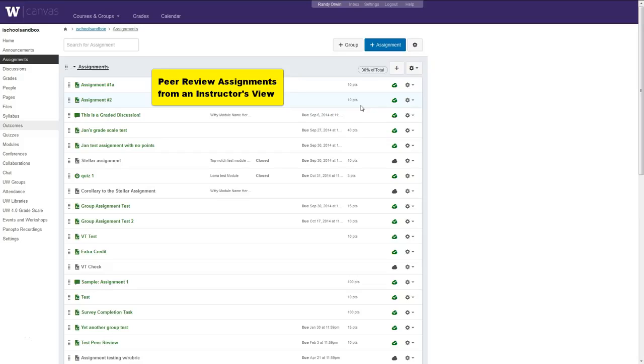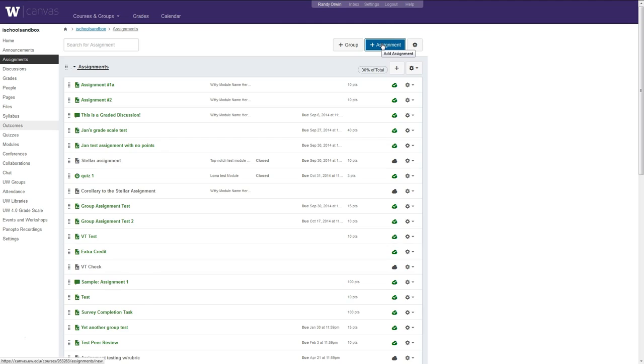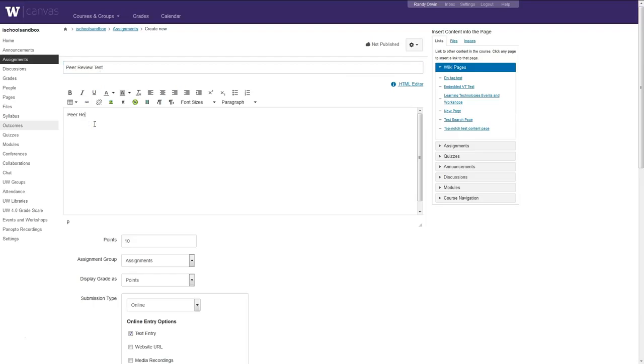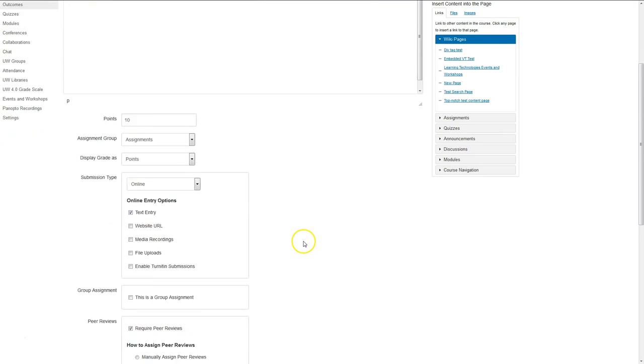For this tutorial, we're going to talk about peer-reviewed assignments. You'll notice I'm already logged into my Sandbox site, and I'm currently on the Assignments menu, as you can see where this is highlighted in black. I'm going to create a new assignment. I'm going to call this assignment Peer Review Test. I'm going to put a little bit of text in here, and then we'll come down and configure this assignment.